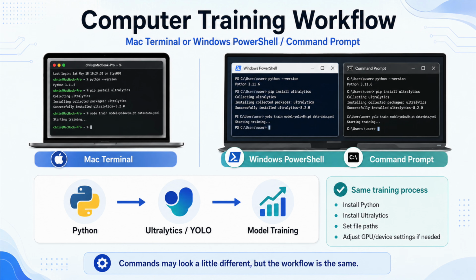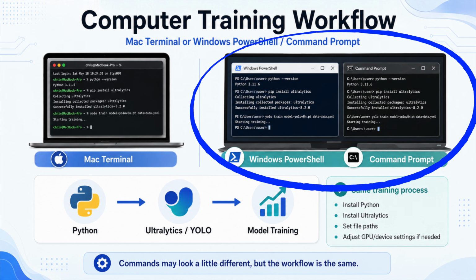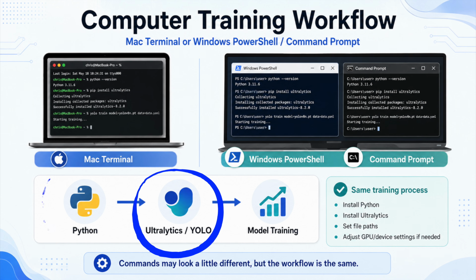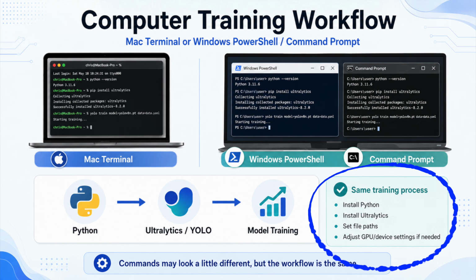I did all of this from my Mac terminal, but the same basic workflow can be done on Windows using PowerShell or Command Prompt as long as Python, Ultralytics, and the needed packages are installed. The commands may look a little different depending on paths and GPU settings, but the training process is the same.